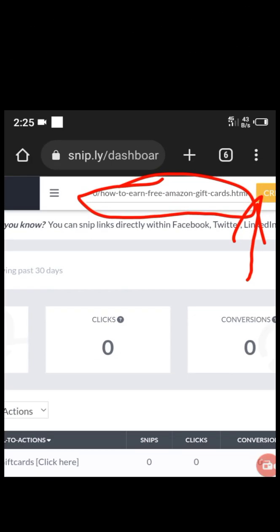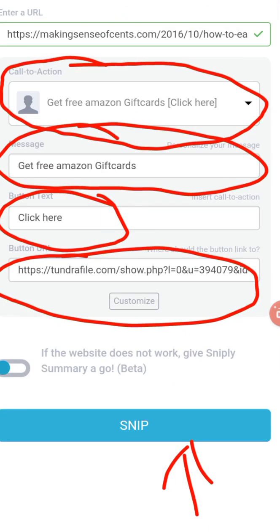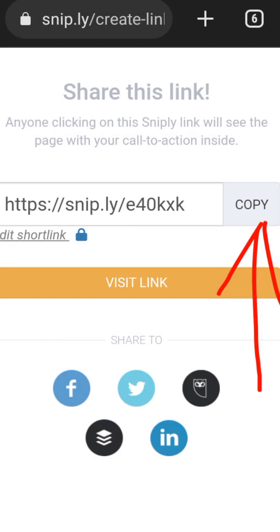After clicking on create, it's going to take you to this page right here. After filling all these blank spaces with the required stuff, you're going to paste the CPAGrip link you get from the CPAGrip offer in this link that I've circled here for you. After doing that, the next thing is to copy the link that Sniply gives you. This is the link up here.